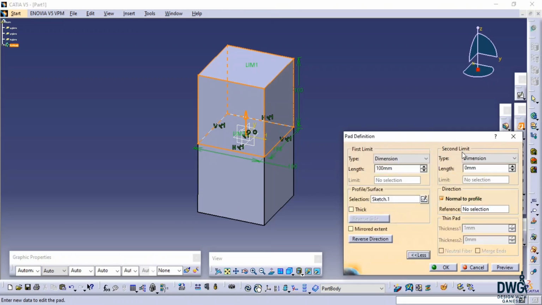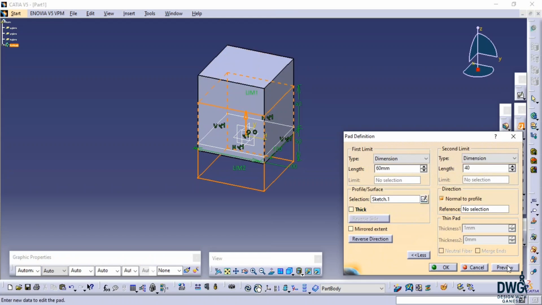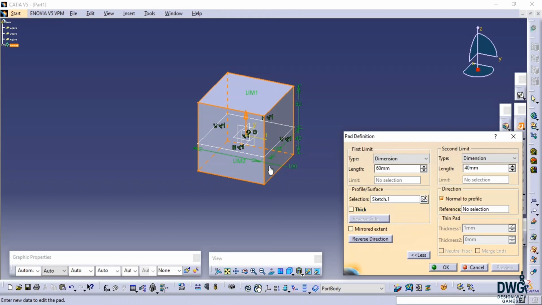Click on the more option and you can give the second limit, and the dimension you can give 10 or 150, anything you want. This means the object is not symmetric about your sketch. When you use the mirror option it will be symmetric about your sketch, but when you use the second limit, it is not symmetric about your sketch. This is the second method. Even you can give minus values, and if you give minus values, the pad will start from that value.